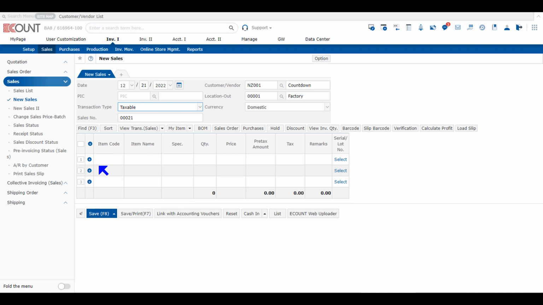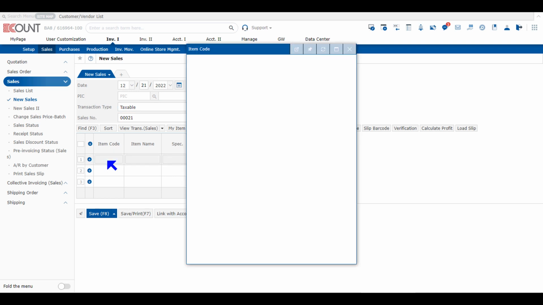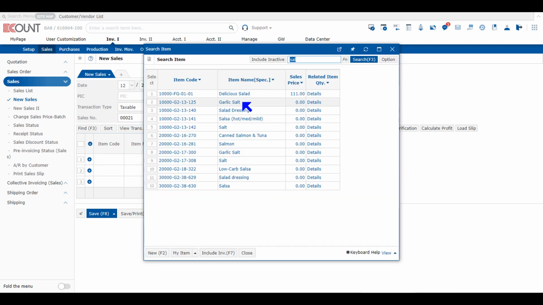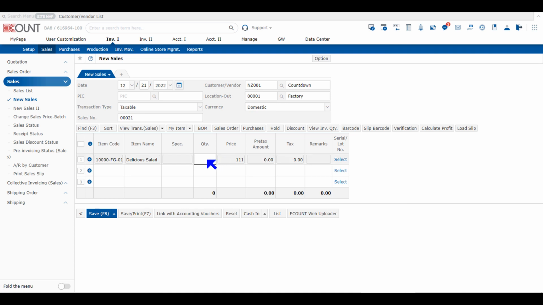And then search by item code, name, or keyword. Select the items that you have sold. Fill in the blanks such as quantity, price, and remarks if it is necessary.